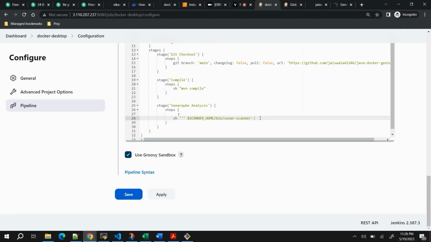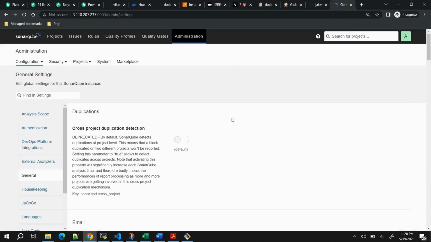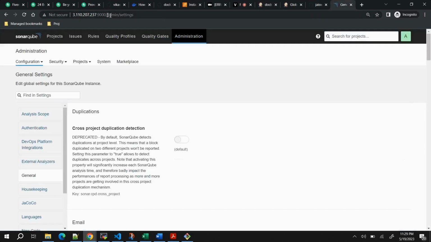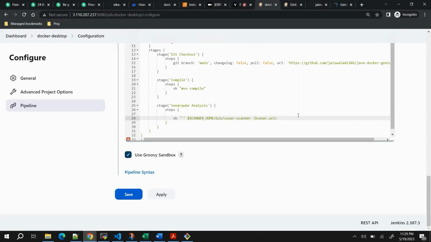Now here we need to provide the URL. So now we need to create a connection to Sonarqube server and to our Jenkins. So here first of all we need to provide the sonar.url, and here we need to provide the URL of Sonarqube server, which is this one till 9000. Copy this and we will paste it here.